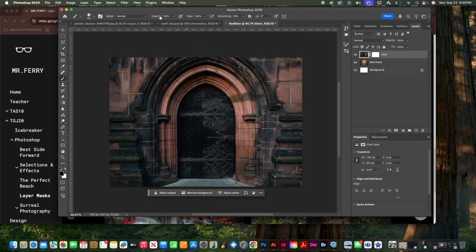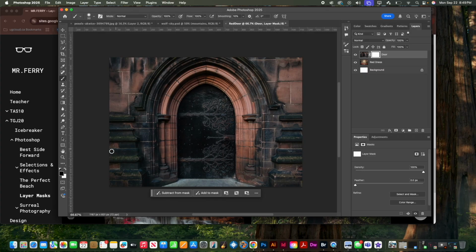So our opacity is at 35%. Let's bring that right up to 100. So that's not what we want, okay? So Command Z, I'm gonna get back out of that, go forward a bit. We're gonna put our layer mask on there, right? We're clicking on the layer mask.